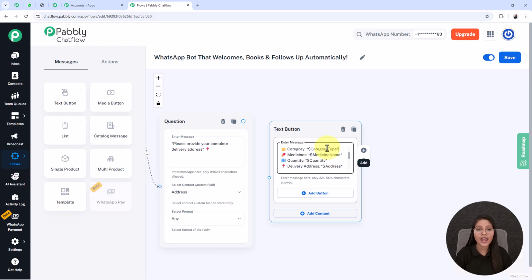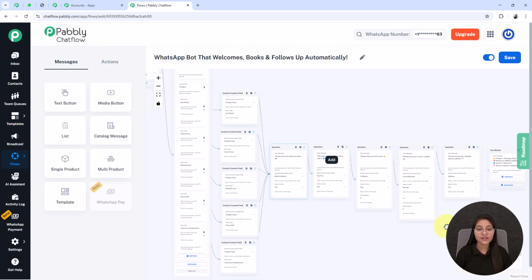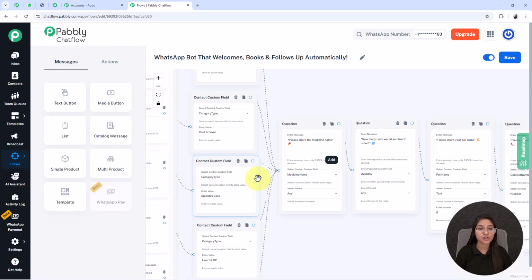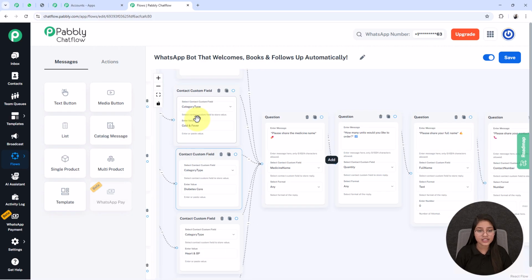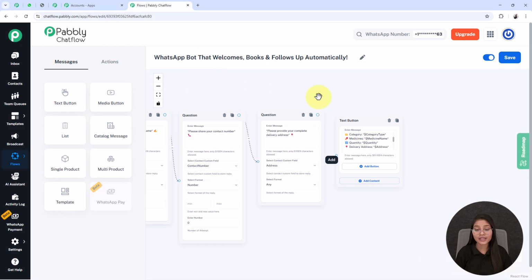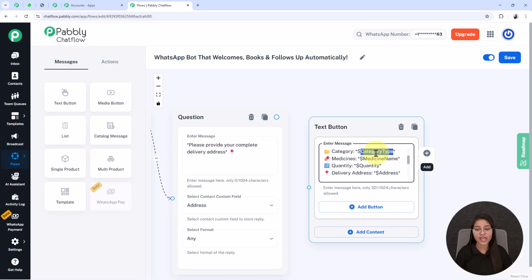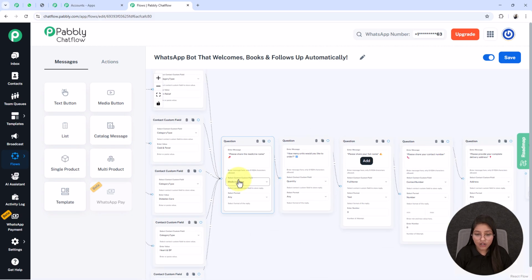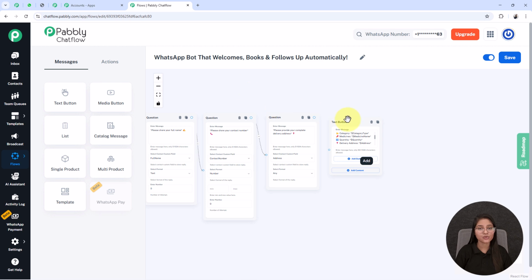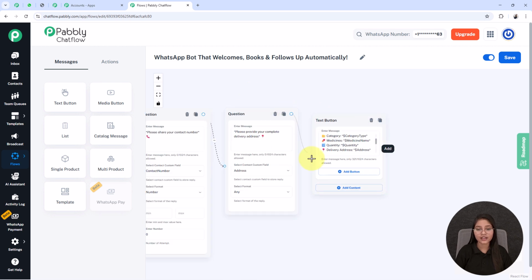As you can see, I have used the dollar symbol before some fields, because with the help of this symbol, my bot will reply to my users dynamically. Whenever my user selects the category type from this list, my bot will automatically capture my user's selected response with the help of this category type contact custom field and mention their specific selected category type in this place. This is the same for all these contact custom fields. In simple words, contact custom field will help my bot to give responses to my users dynamically. So now I think you will better understand the main use of contact custom field. After that, I will link this to this.